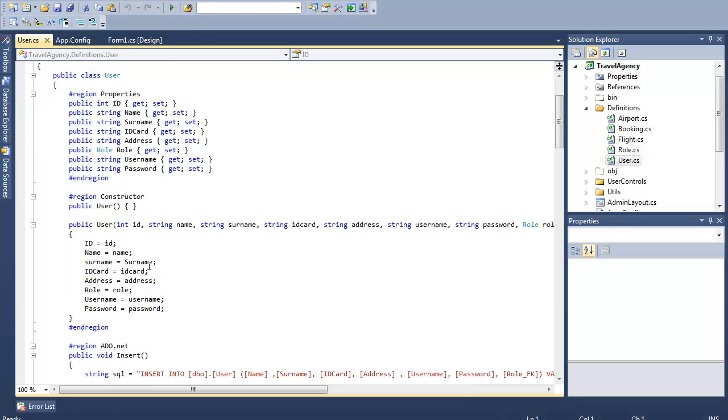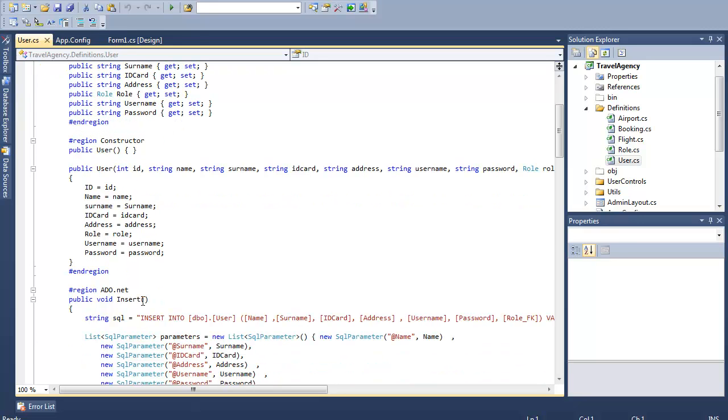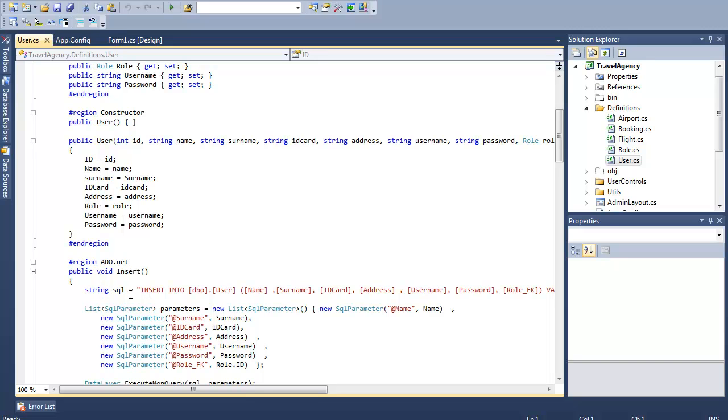We have the constructor, which is one empty and one overloaded, and we can see the ADO.NET by giving the string of SQL, which are the insert, delete, update, and select statements.